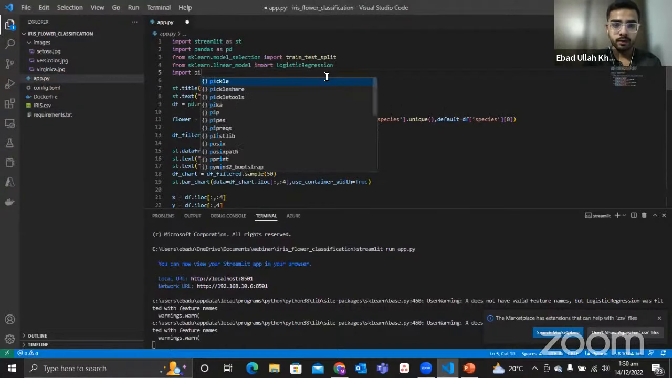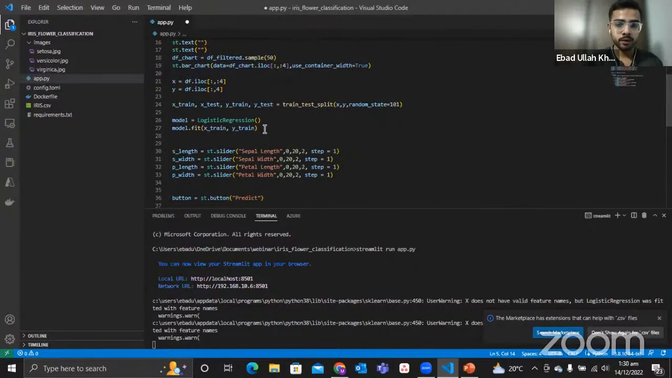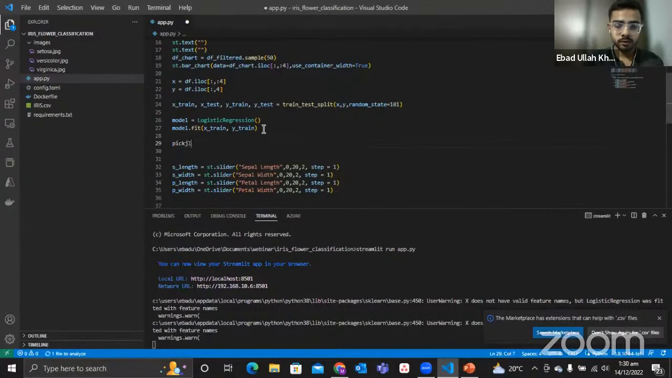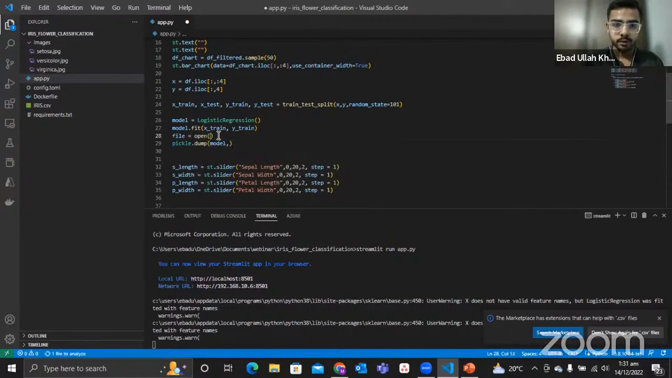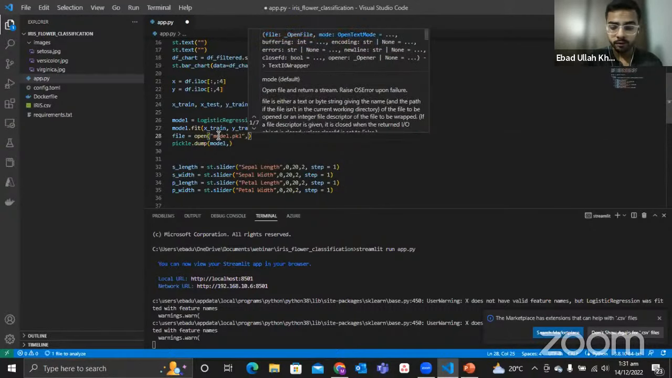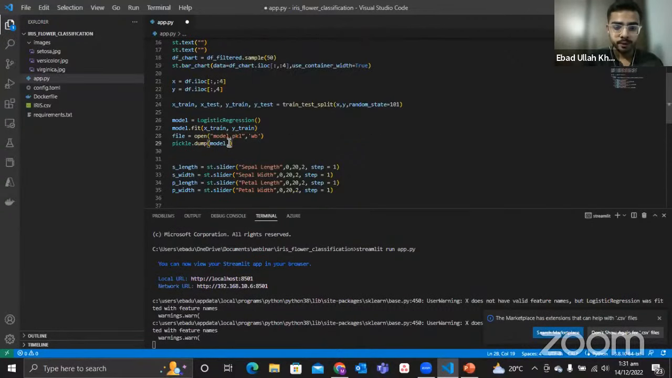So I can simply import pickle. And then after the model fitted part, because the model got fit, we can simply use pickle.dump. What it does is it saves the model, so we can use that afterwards. Pickle.dump model. Okay, so we need to first open a file, model.pkl. pkl is the extension for pickle, and we will be using wb, writing binary, because it's a model, so it will be binary. And then we will put the file.